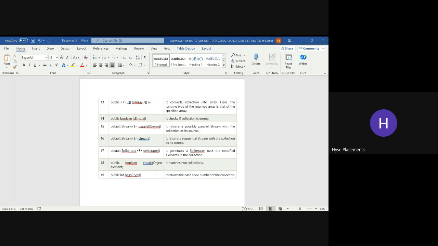So these are all the methods of the collection interface. These methods are important, and you get used to these methods when you directly use them in the program. Okay. Any doubts till this? Do you want a synopsis, or do you have any doubts in this?